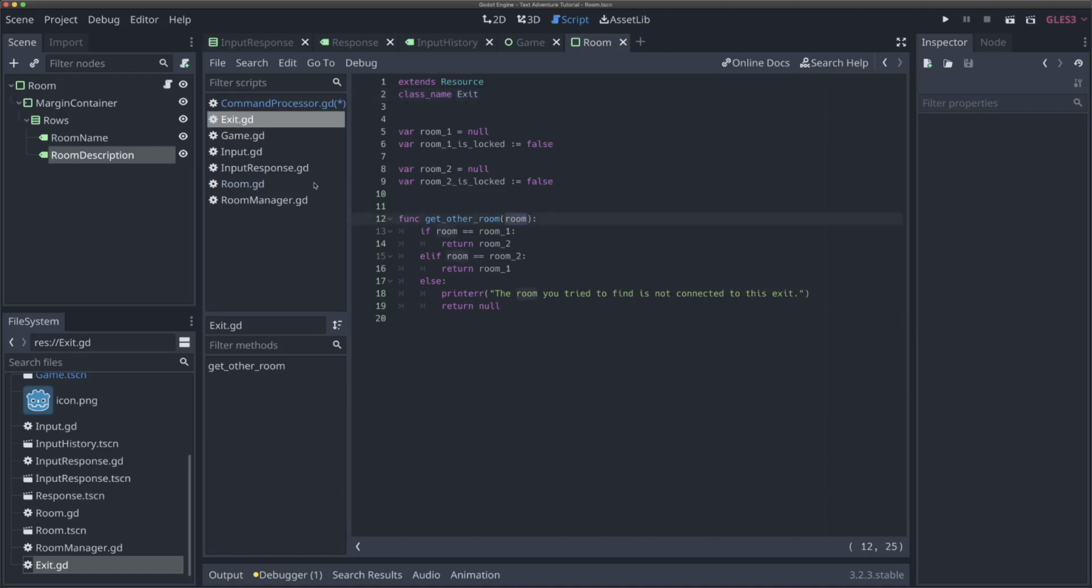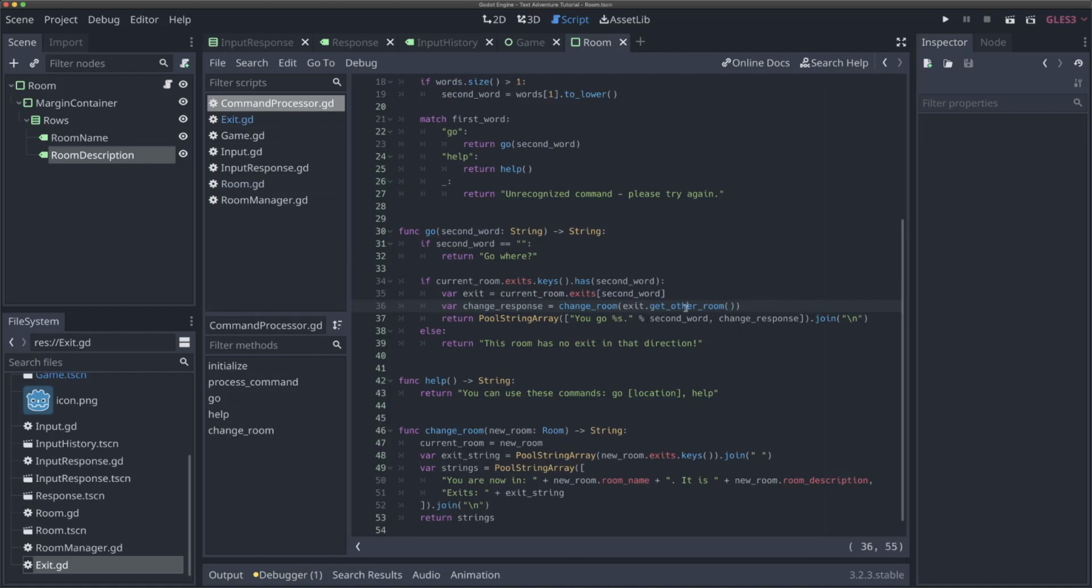Now we need to pass a room in. Actually, I'm going to call this current room just to make it a little bit more clear that this is the current room that we're in. Let me just change these real quick. Okay, so we are passing in the current room and getting out the other room. So that means when we call this function here in our command processor, we also need to pass in the current room. Thankfully, we do have the current room. It's just the variable current room that we're keeping track of in our command processor. So I can just pass it in as current room.